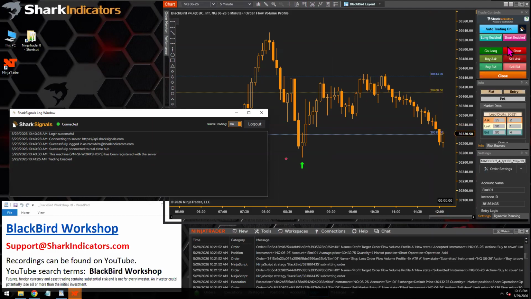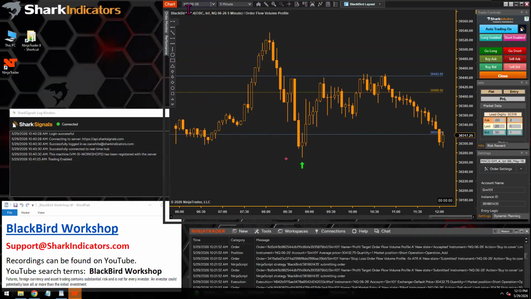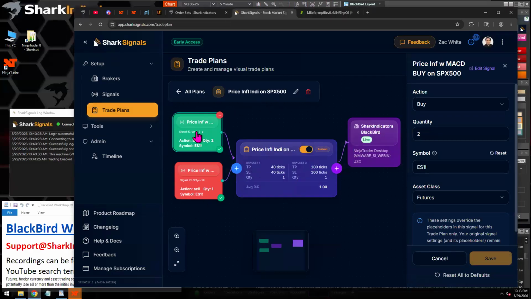Blackbird, what's a good way of phrasing this? The client filters out all of the signals, and only signals on the NQ come through. So here's something actually wrong. See, Blackbird is running on the NQ. So essentially Blackbird would ignore these signals for the ES. Blackbird's not running on the ES, so Blackbird's just going to ignore those signals.